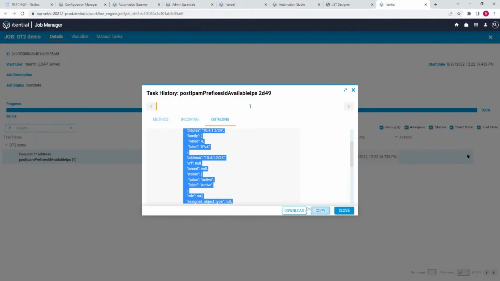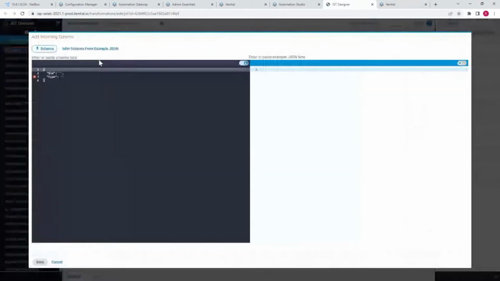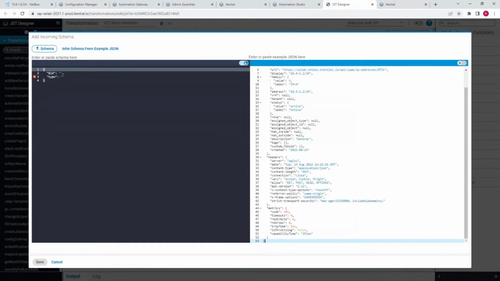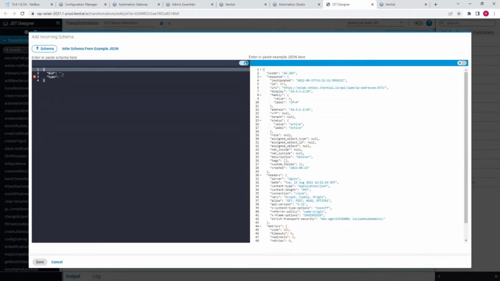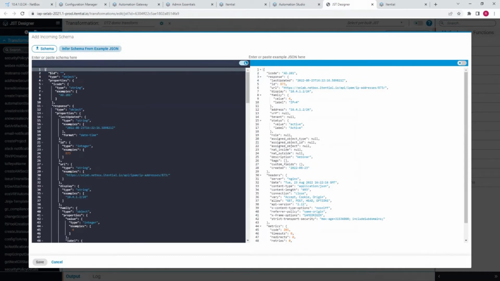So I've copied this data coming out because we can use it to infer the schema that we want from the object that was output. If I paste it in here, it's going to give us live data from where we just ran that, where it gave us the IP address of .2. However, we can also infer the schema. So now we have a set of rules to validate data coming in, and it should match the data that's coming out from that particular response from Netbox.